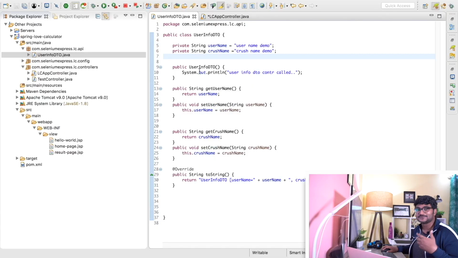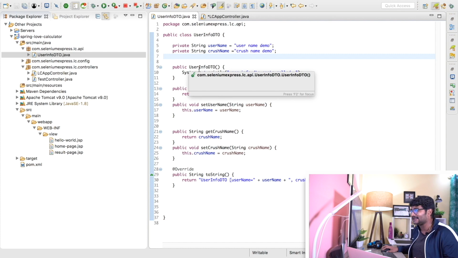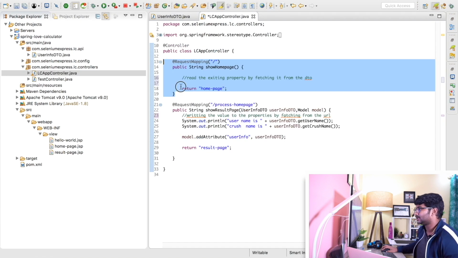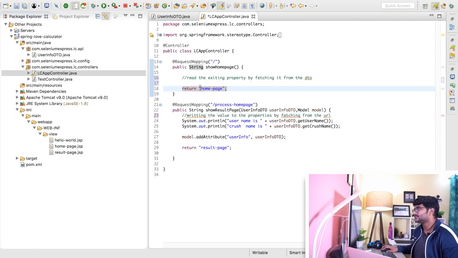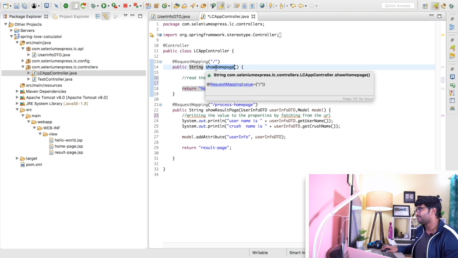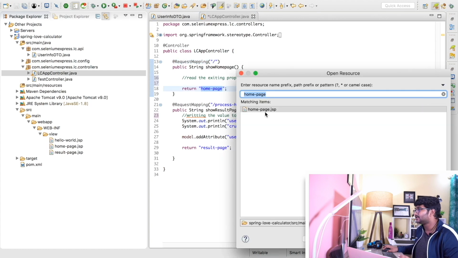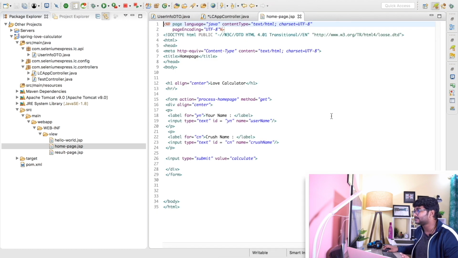Now let's start using the Spring MVC form tag and let's see what the heck the Spring MVC form tag actually is, okay? First of all, let me go to my LC app controller. Here my goal is that whenever I'm loading the home page, so this show home page method gets called, whenever we have a slash request, this method will be called, and then the home page, if I do command shift R, is actually getting displayed, right?